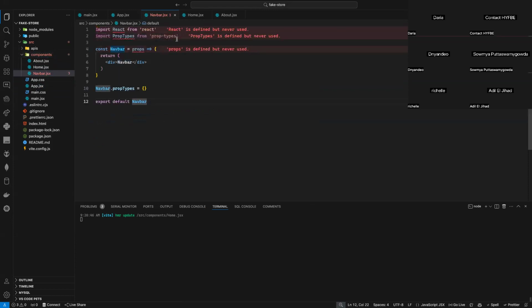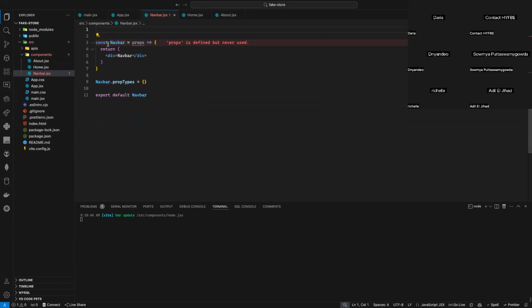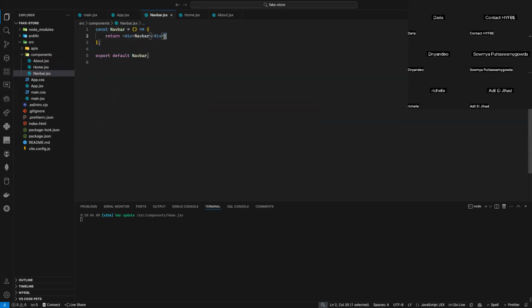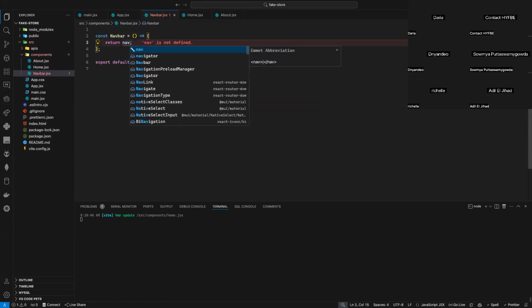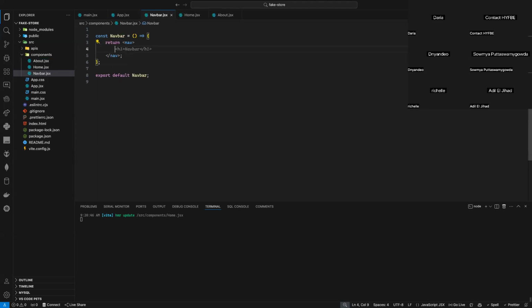Let me get rid of those. Let me get rid of props. I don't need any props. And I don't need that. Now, as you know, when we create a navigation bar, how can we create a navigation bar in HTML? Can anyone remind me? How can we create a navigation bar in HTML? Nav tag, right? Yes, no? Yes. Okay, now here I can create an ordered list.